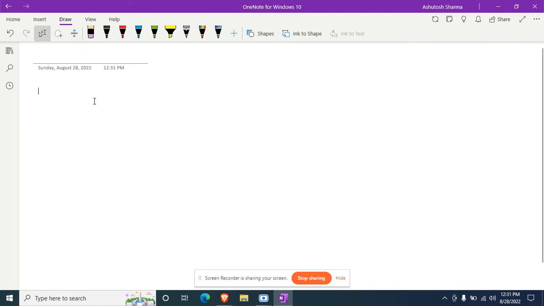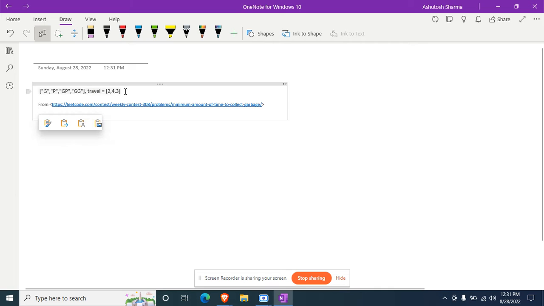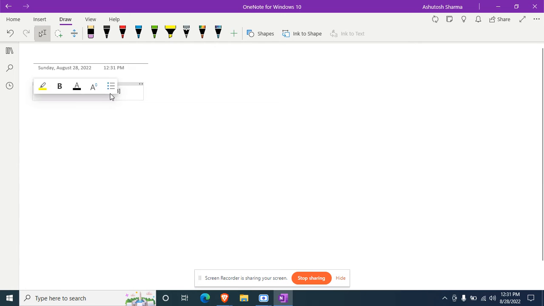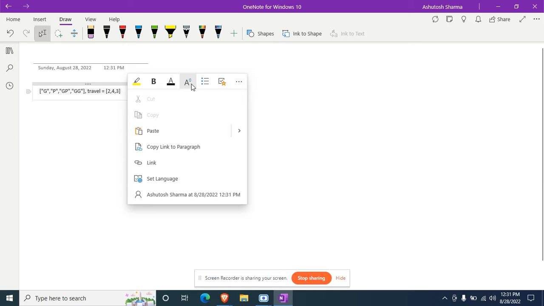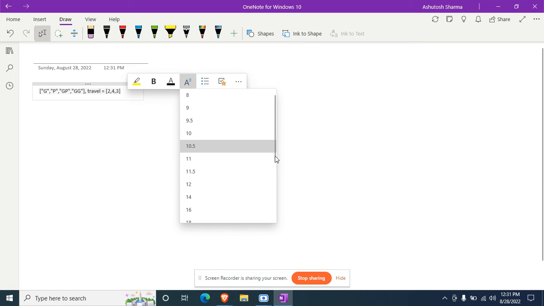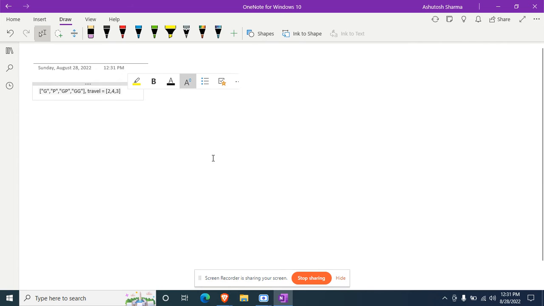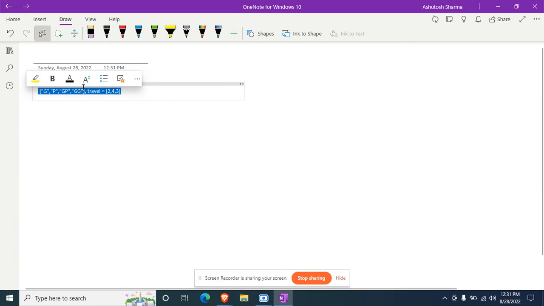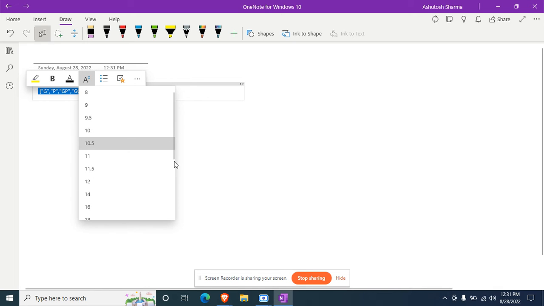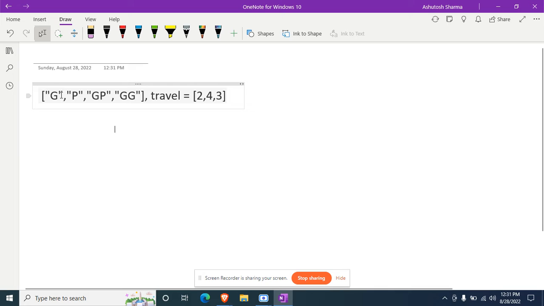And we'll be discussing it from right here. So we have been given this array, which consists of strings, that is G, P, GP, G, and the travel array, which has some numeric values.